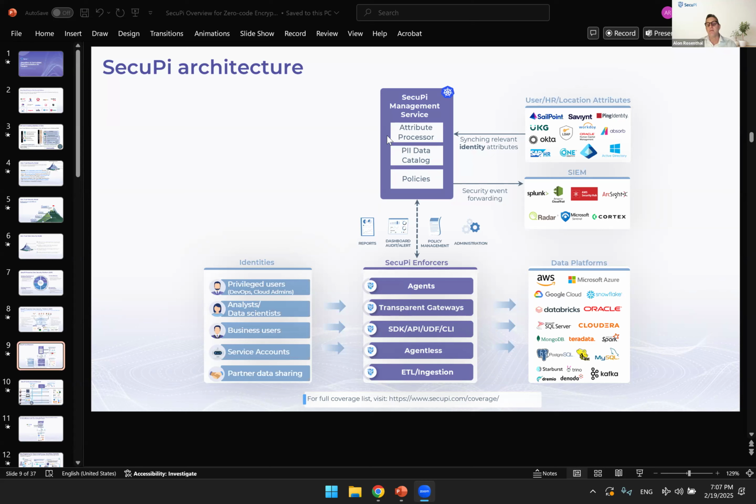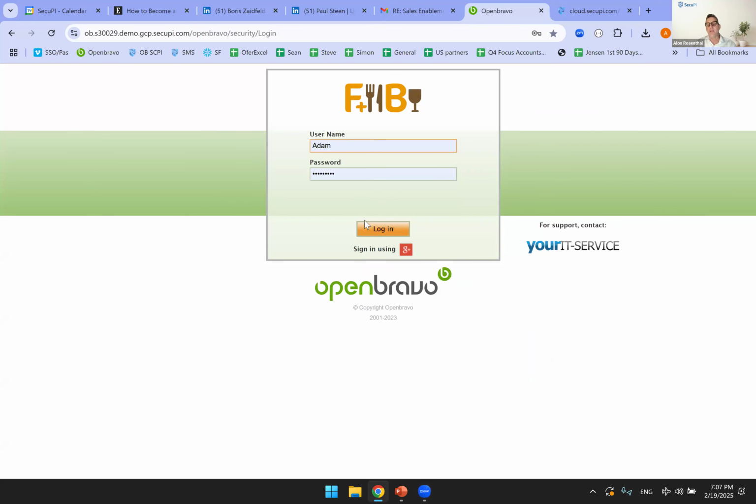So the way that the zero code enforcers work is by having this central management server, and then the enforcers would be pulling the policies, the keys, and applying the encryption tokenization in the application themselves. What does it mean? It means that, for example, here, and this is a demo application that we are using. It's an open source application called OpenBravo, used by large organizations such as Nike and others. An open source CRM application.